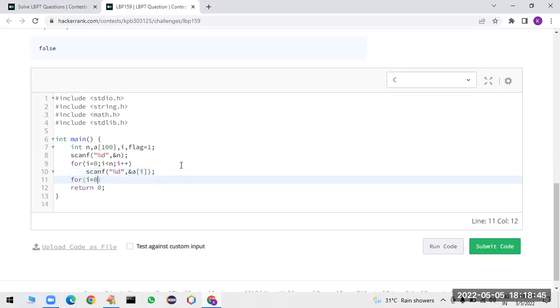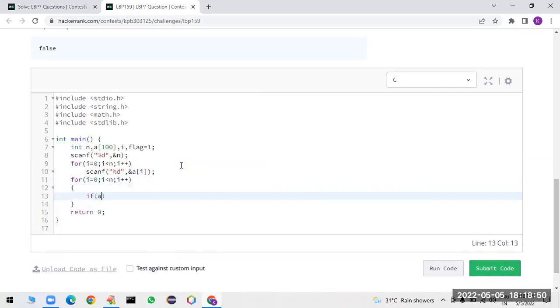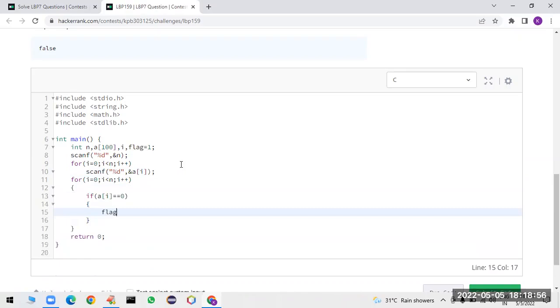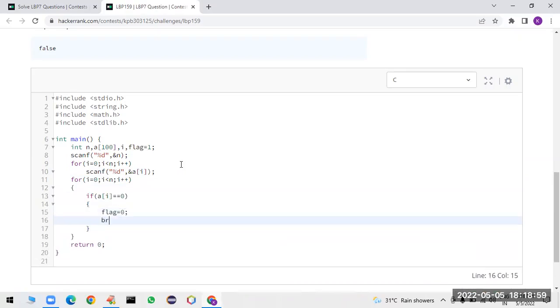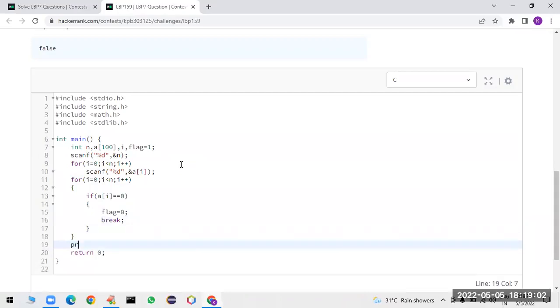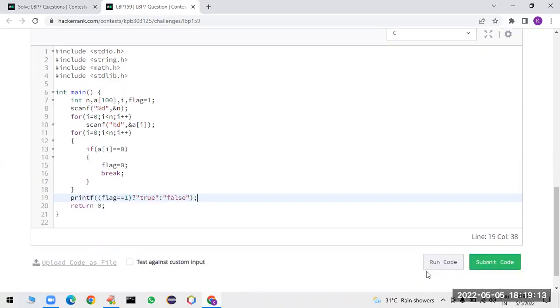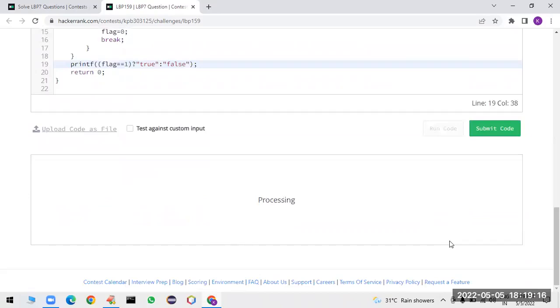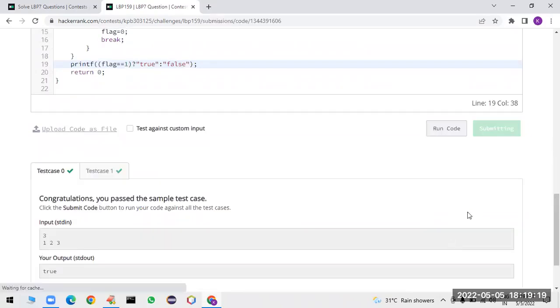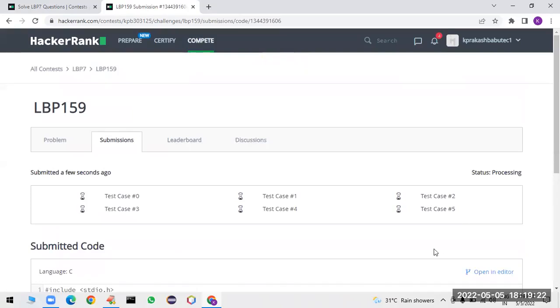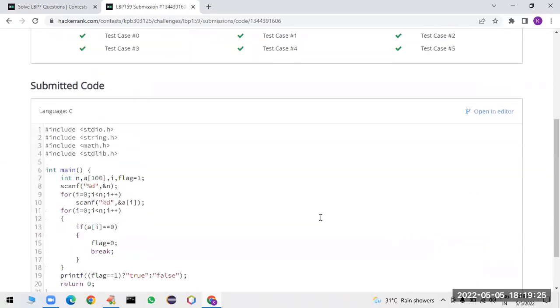Now for each i equal to 0, i less than n, i plus plus, what we have to do is check whether a of i is equal to 0. If any 0 came, then the flag will become 0, and then we break the process. Finally, based on this flag we take the decision. If flag is equal to 1, we print true, otherwise we print false. That's all, sir. Let us run the code. You can see all test cases are satisfied, and it is executing perfectly.